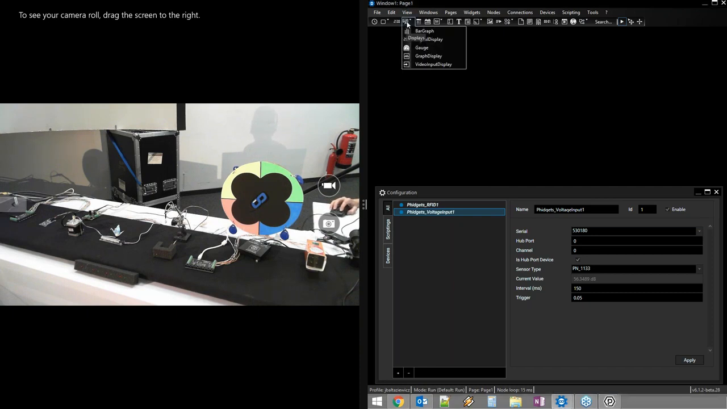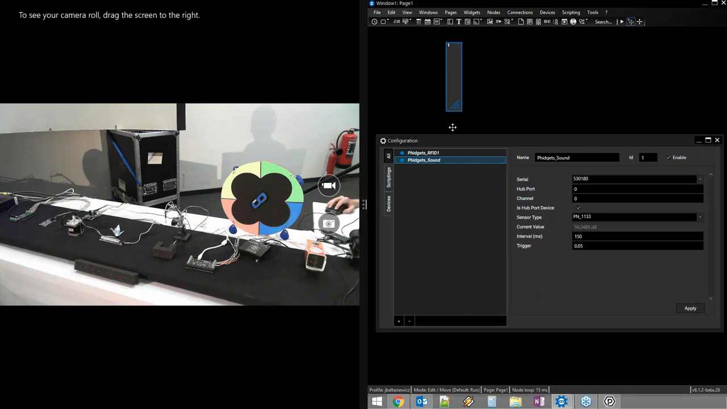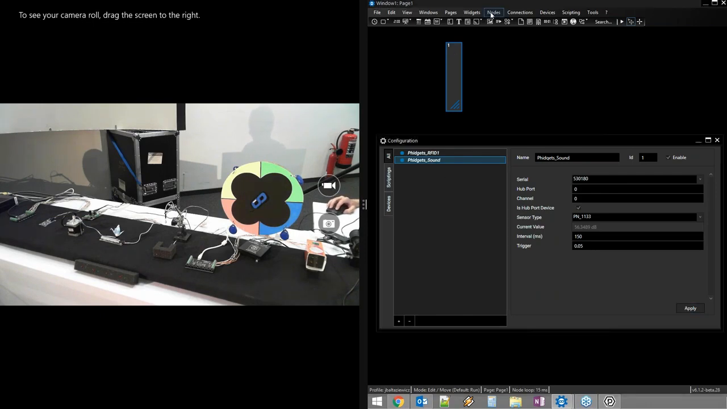And of course, if I want to see that properly, I want to add some kind of display. So what is a nice one for sound? Yes, a bar graph. Okay, how do I get a value from my voltage input? Oh, let me rename that one. Phidget sound. How do I get that from my Phidgets dialog in my bar graph?